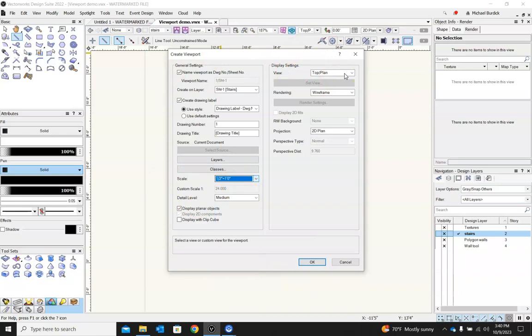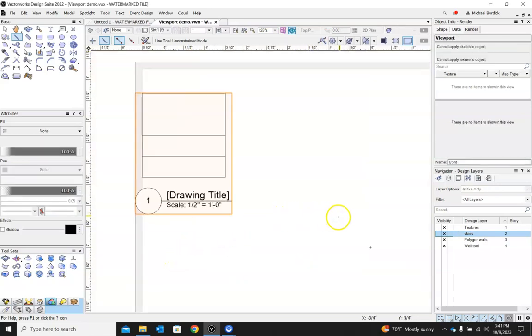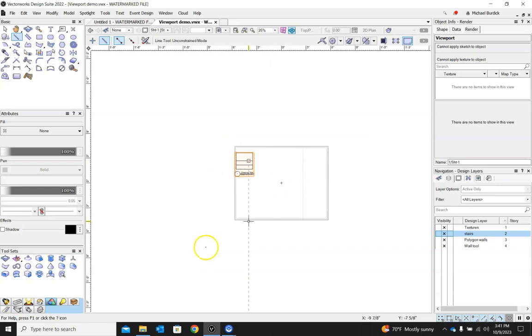We want this picture to be from the top. And right now it's set as wireframe. We can leave that for now as well. We can always go back and change these once we've established the viewport. Click OK, and it will take us onto our sheet layer.